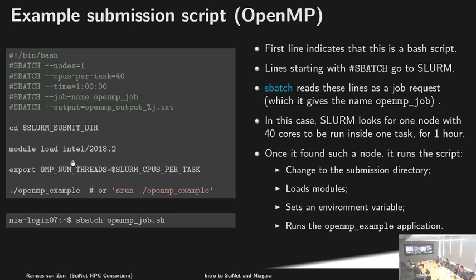And since this is a threaded application, although I've said that there's 40 CPUs per task, I still have to set this OMP_NUM_THREADS variable again. Now, Slurm will tell you what that variable was. That 40 is encoded in $SLURM_CPUS_PER_TASK, so you can use that if you want. It makes this a little bit easier in that if you ever change the number of threads, you just change it in one spot. And then you can run your example.